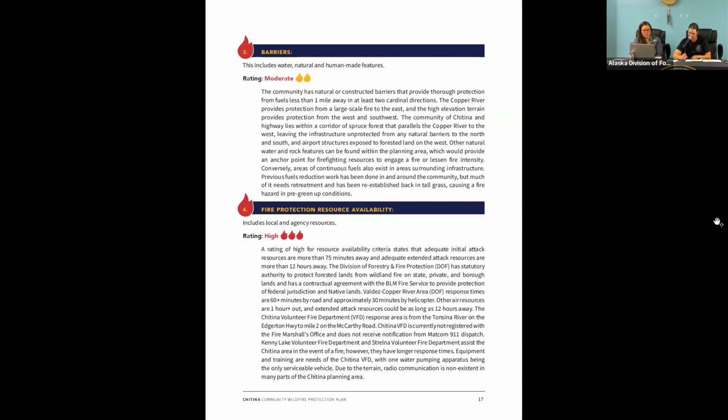Another thing that did come up, two other things actually within this category of fire protection resource availability, was one, due to the terrain, radio communications here are almost non-existent. And two, access to water, at least from my knowledge, is only from surface water sources. There certainly are surface water sources available, but access to a well, community well or a public well, would also be helpful. And then kind of circling back around to the Chitina Volunteer Fire Department.